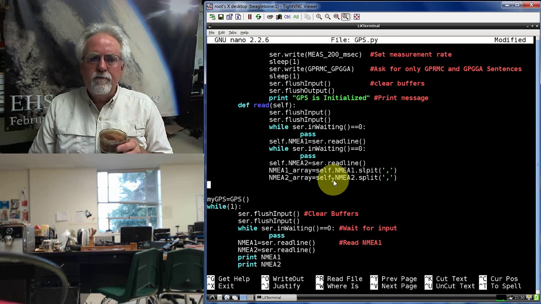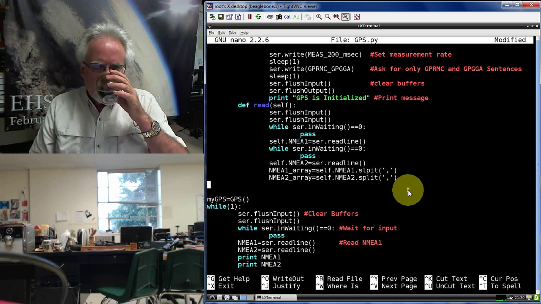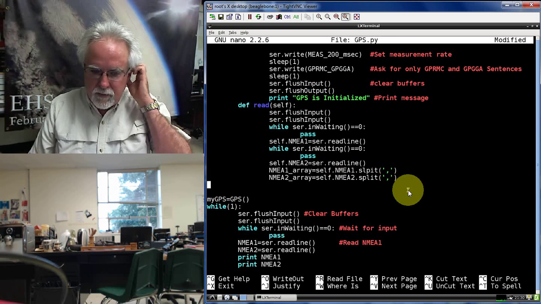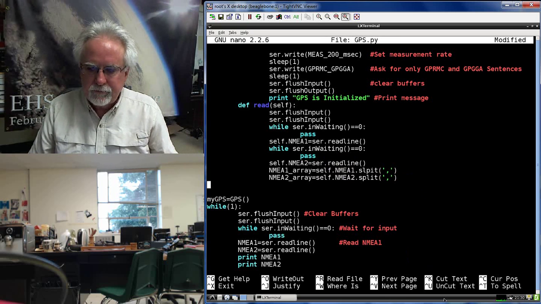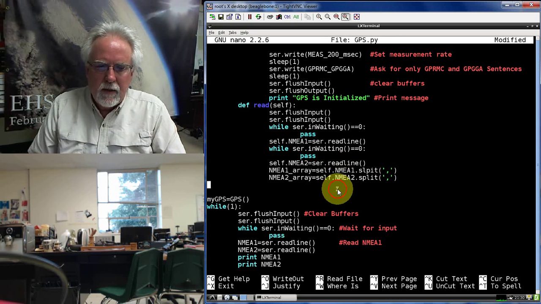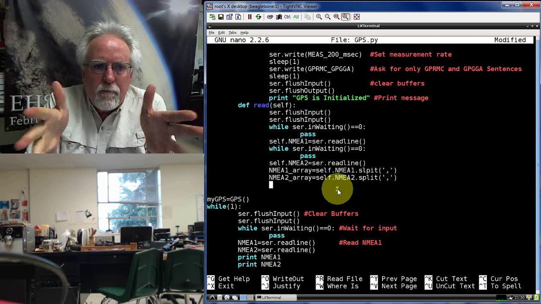This is why I love Python. It's very easy to work with strings. Python is very good at being used to parse these NMEA sentences. All right, so we have our two arrays. So what do we need to do now? Well, we've got to start parsing it.